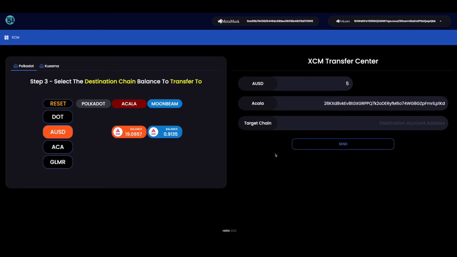Next, select the destination chain you want to transfer the AUSD to. For example, let's choose Moonbeam. This tab is now also highlighted in orange. On the right side of the screen, the destination chain field is automatically pre-filled with the selection, Moonbeam.